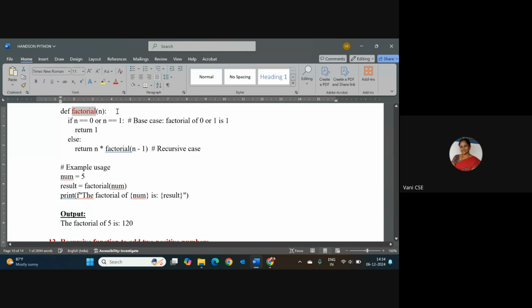This is my own name and it is taking n as its input variable. So if I give 5, that 5 will be passed to this function. If I have given 3, that 3 will be passed to this function. So this is the function called factorial of n, and def is a keyword.